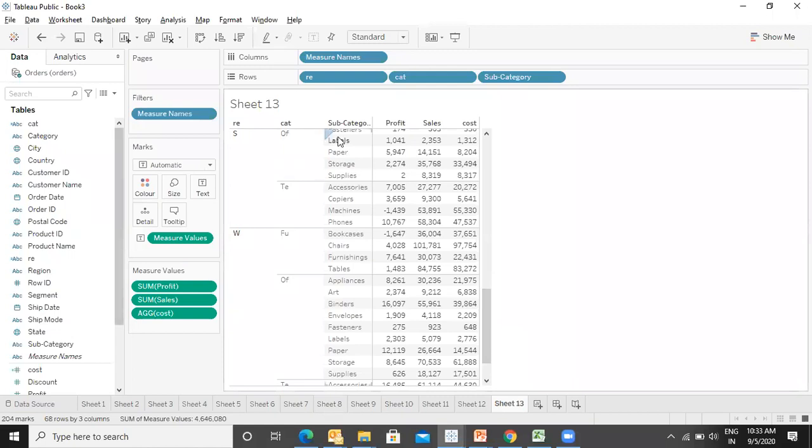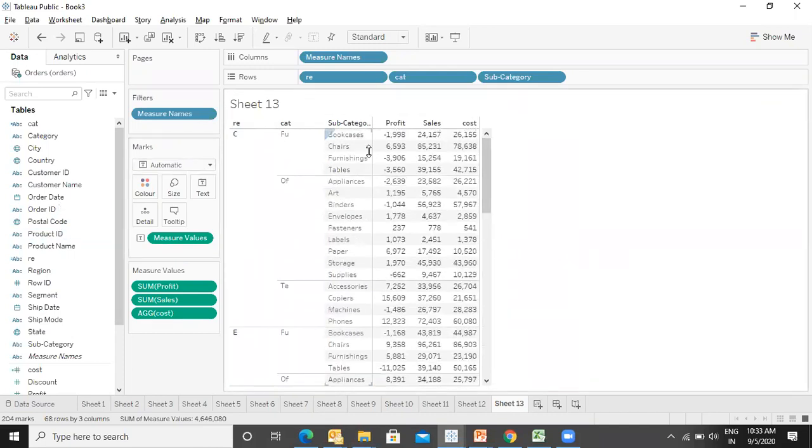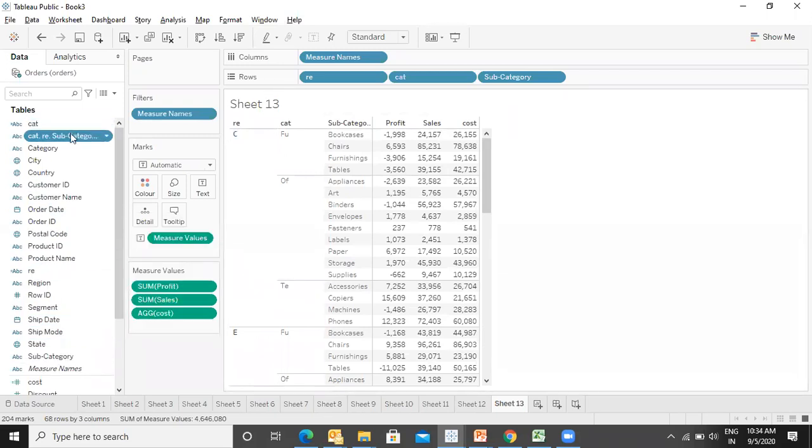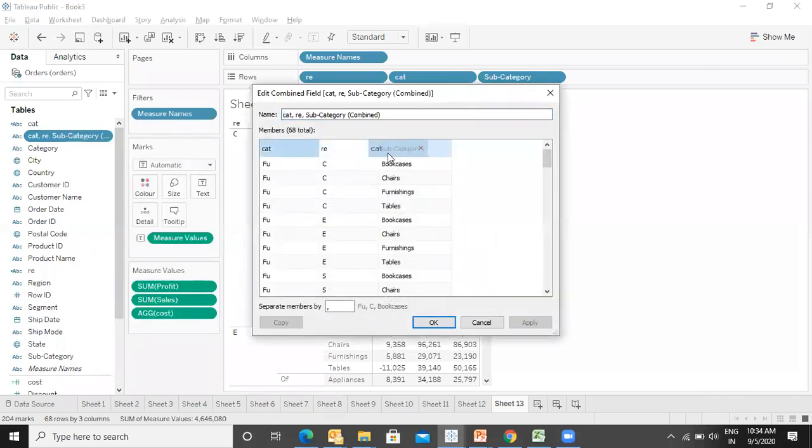Now see, I want to combine all these three, RE, cat and subcategory, to display it in a better manner. So we will take the cat, the RE, and the subcategory. Click on this drop down arrow, create combined field. It has been created. Let's right click on it, edit combined field. First of all, I want region, then category, and then the subcategory. The separator I want over here is, say, let's take slash this time.